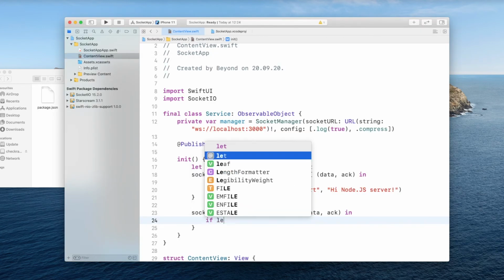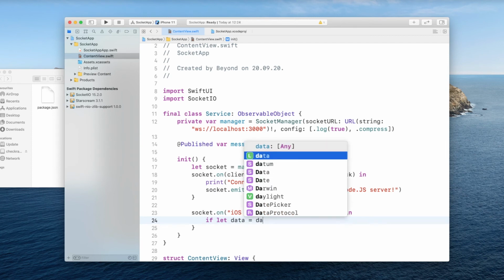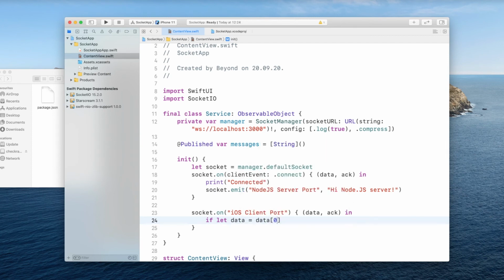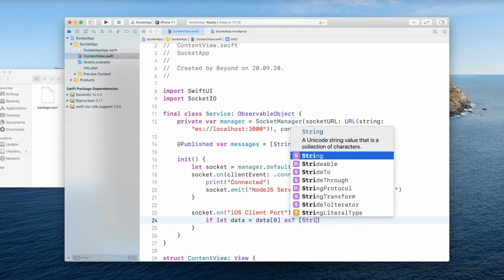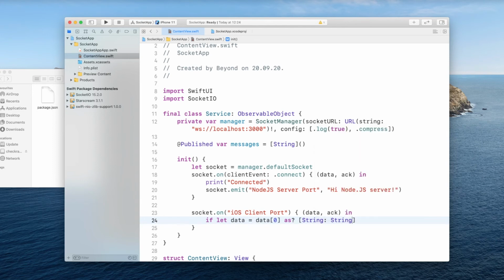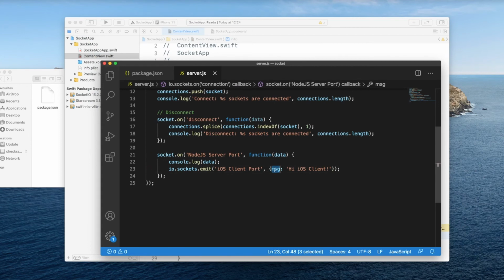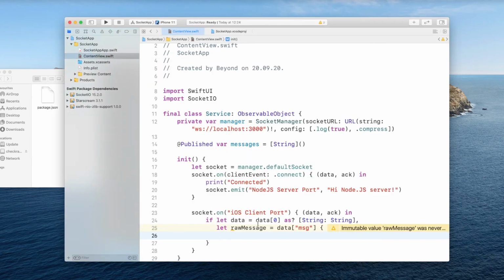We will say if let data equal to data at the first location. So in the array, the first element, and we want to be able to cast it as a dictionary, like so. So the key is of type string and the value is of type string. And to actually get the raw message, we will check if the data dictionary contains a key called message, because that's basically the key that we are sending to the client, right?